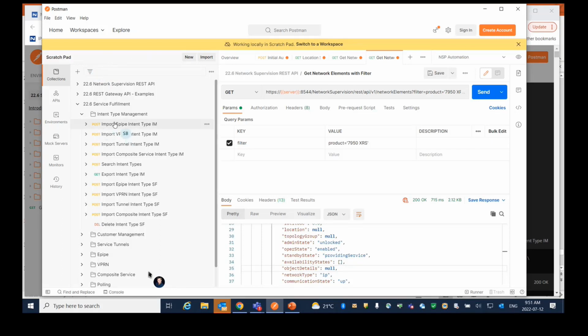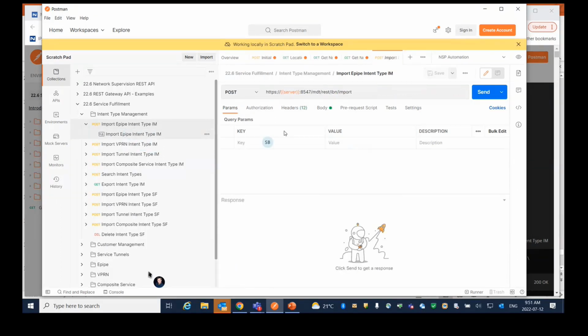Okay, so you can see here, one of the first things, I can actually do all of this stuff using APIs. So you could literally program all of this stuff using APIs. You can program the entire process, right? Just to give you an example, here's how to import an epipe intent type into IM. So I'm going to use this. I actually have an intent type ready to go.